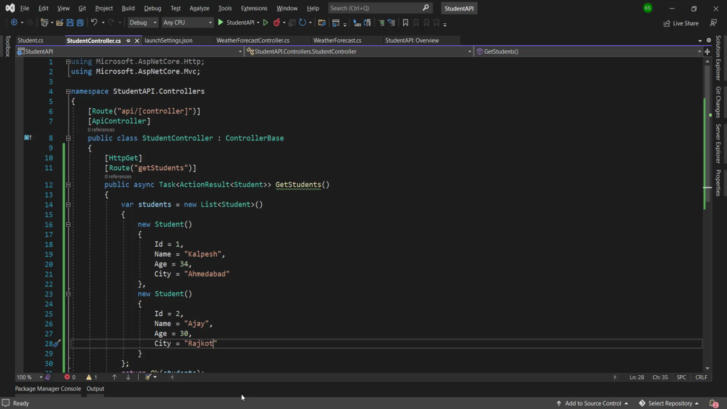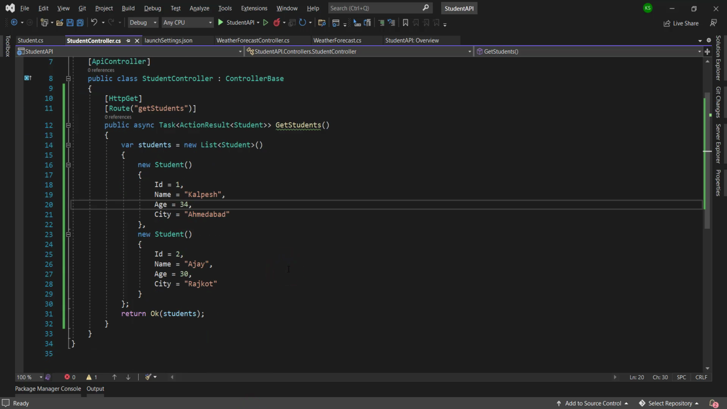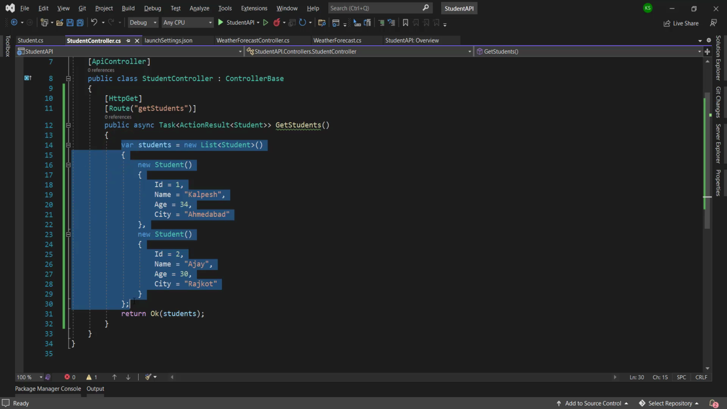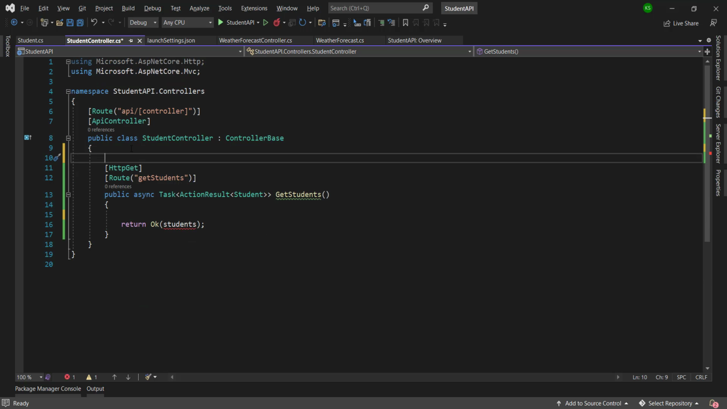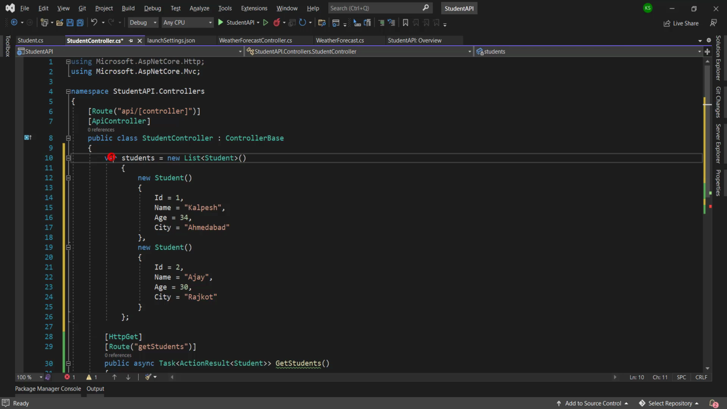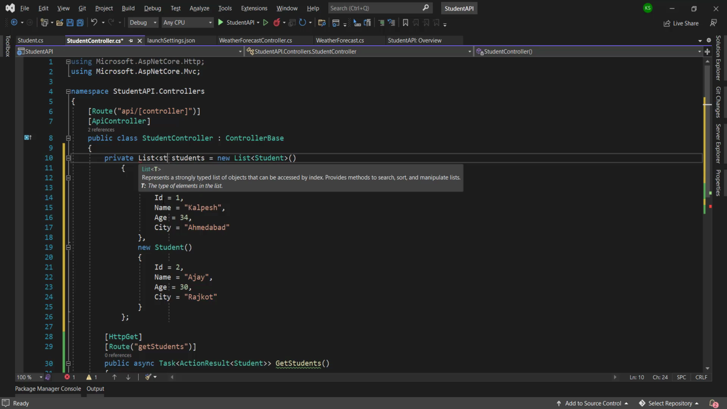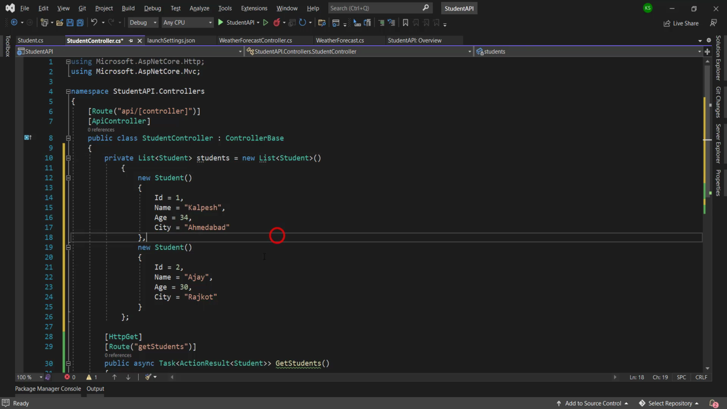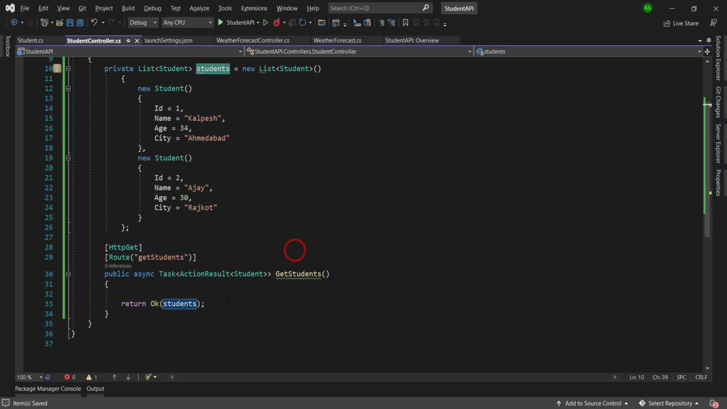Okay, so now let's create the get request, because here we get all the students. Now we want to find a particular student. So let's move this object to the class, the controller level, and we can make it a private list of student. Okay, now it's fine.